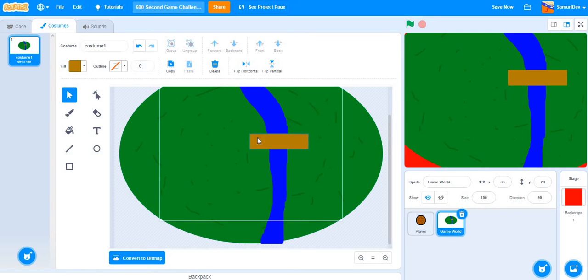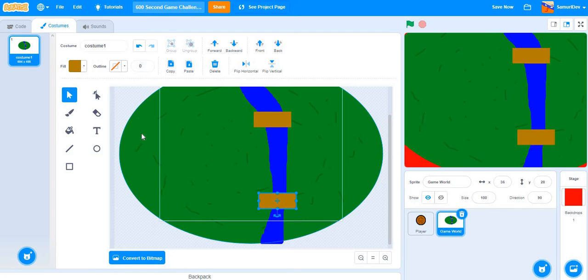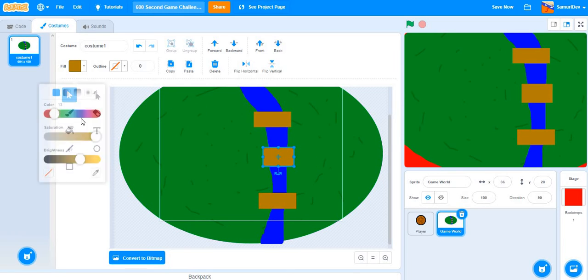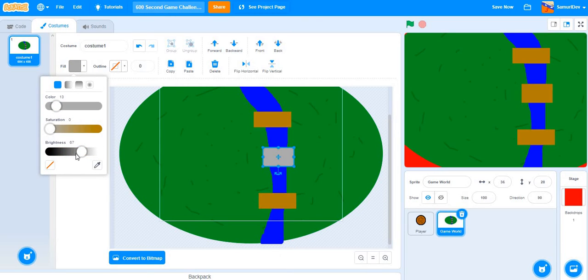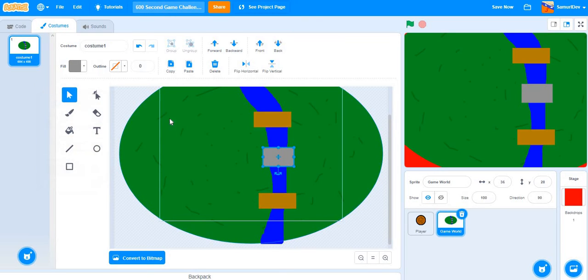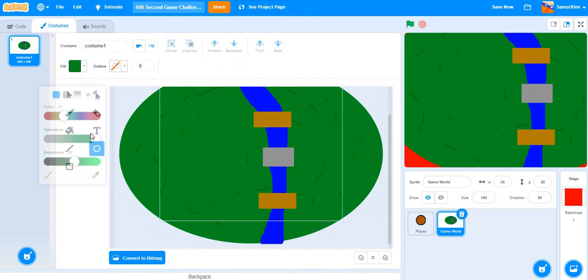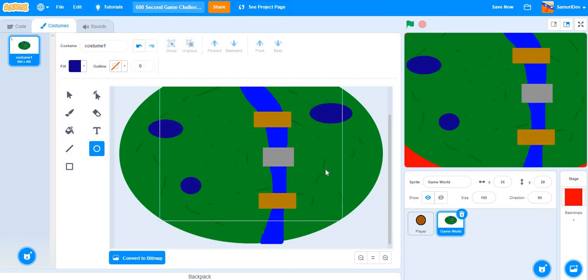I think it's a little bit too long. I'm gonna put one up here and copy paste. Put one down here. Copy paste, put a big stone one over here in the middle. Not quite near the spawn point. And it's gonna be like that, and yeah, that's good. I think the map's about done. I'm gonna put a little bit of blue water and stuff around.